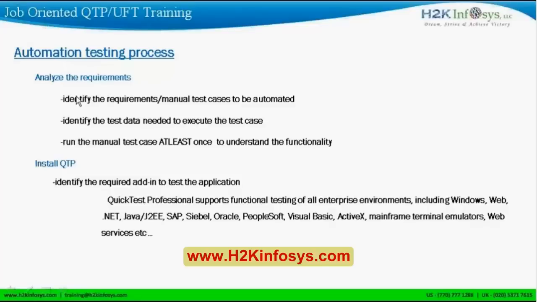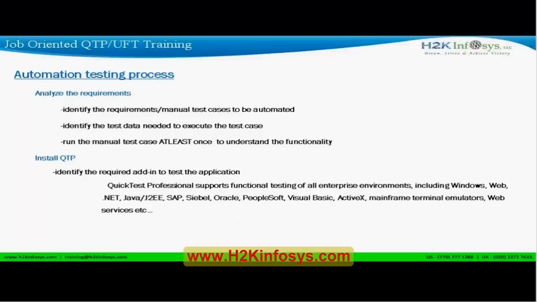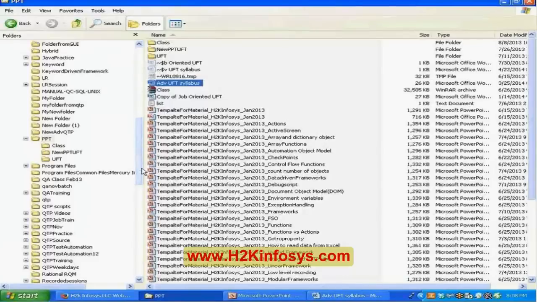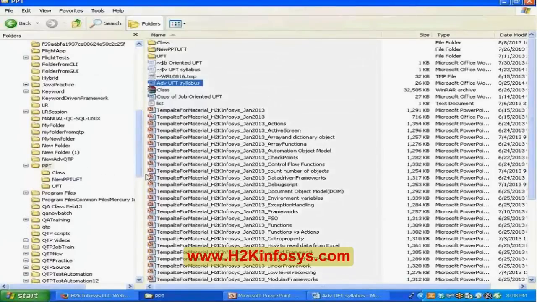So the first step is you need to analyze the requirements. You have to understand the manual test cases that are prepared and also look at the requirements, what you're going to automate. I think most of you have an idea how these requirements and test cases are done. Let me quickly show you.